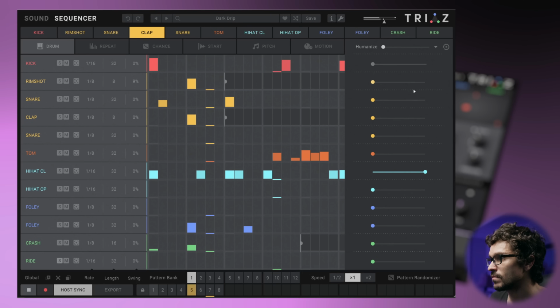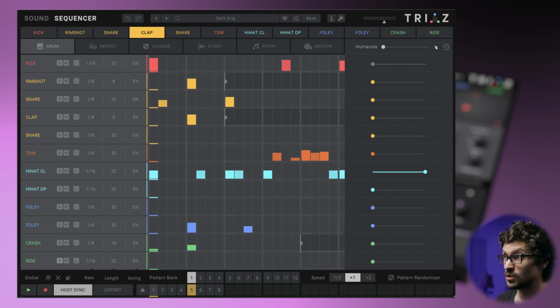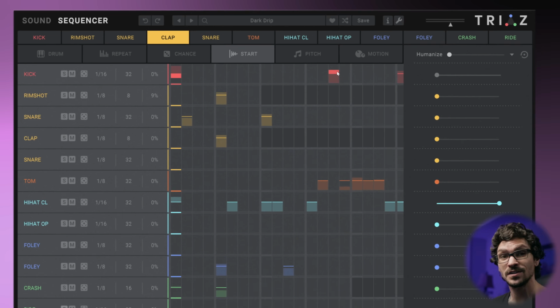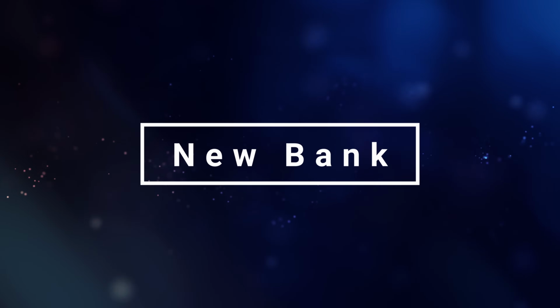Versus, you'll notice that the only drum that doesn't have this option is the kick drum, just because with kick drums you usually don't want them to be too sloppy. And if you do want them to be sloppy for whatever reason, you always have the option to go into start and then shift them early or late. So no matter what, you can do that with all your drums. It's just that the Humanize function is there to make things a little bit quicker and easier.